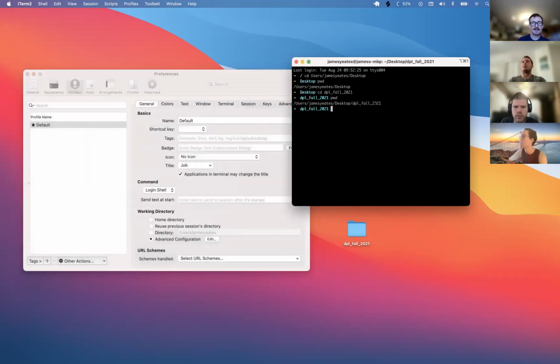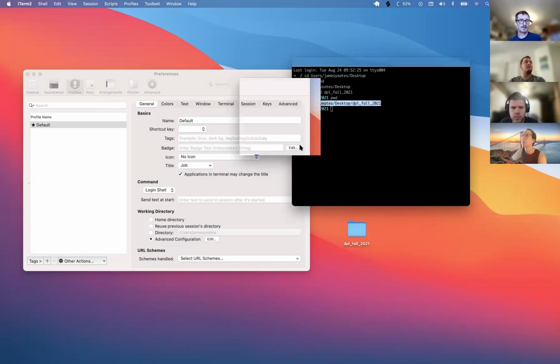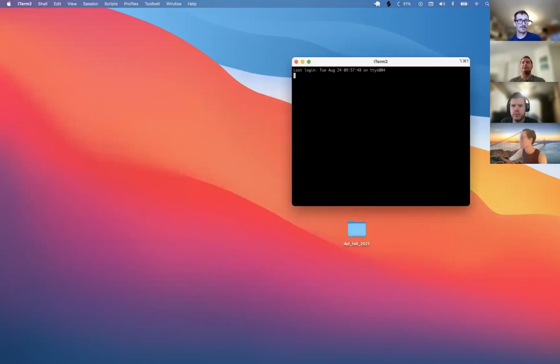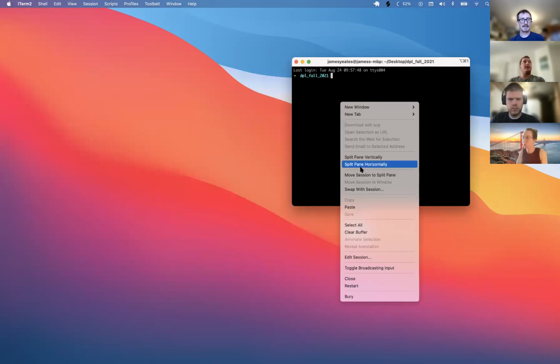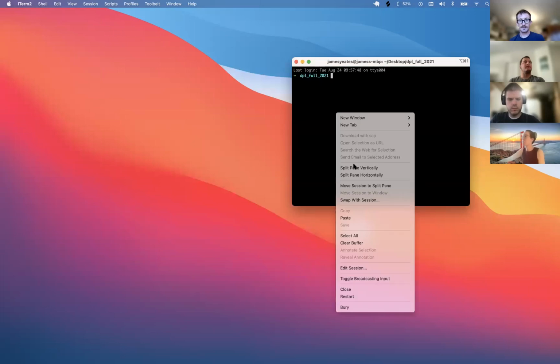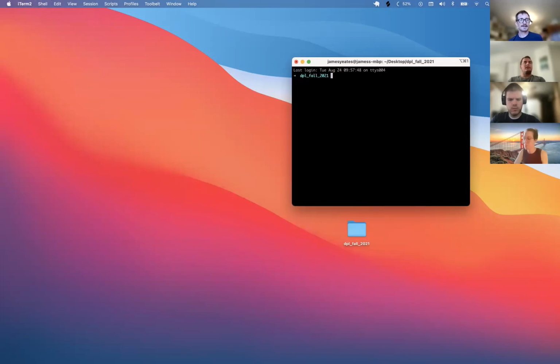Cool. And then for those changes to apply, I probably need to quit iTerm. And now when I open up iTerm, I'm in DPL fall 2021. And if I split my pane, oh, what the hell is that? Split pane. That one's in DPL fall 2021. So a little trick there to save you some time.